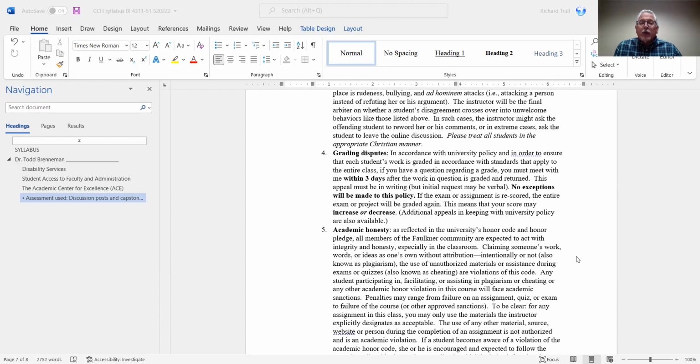If the exam or assignment is rescored, the entire exam or project will be graded again. This means that the score may increase or decrease. Additional appeals in keeping with university policy are also available.